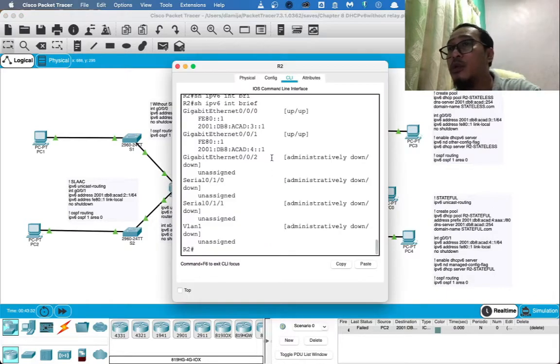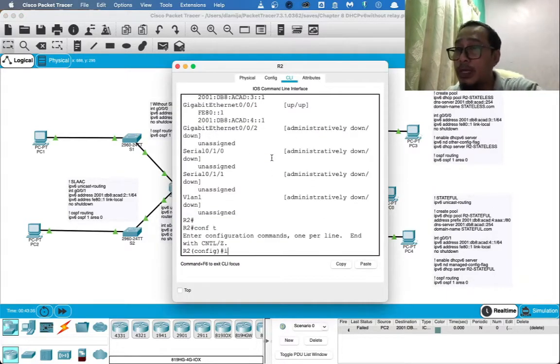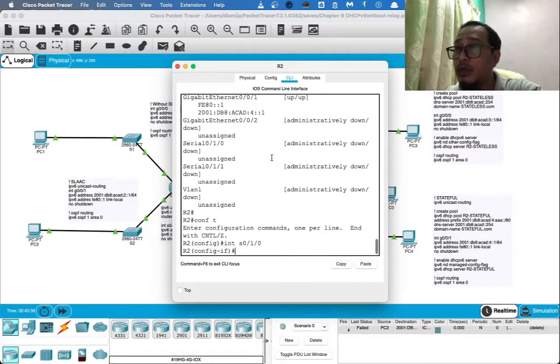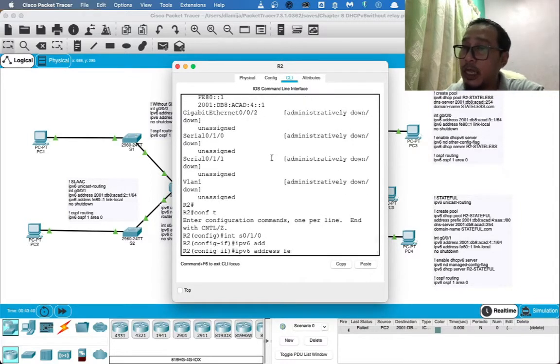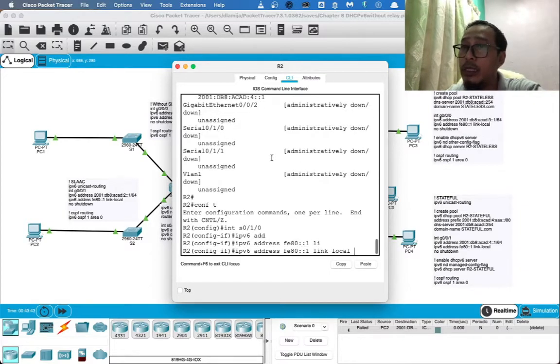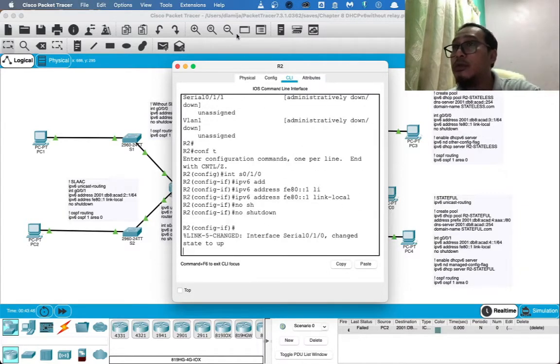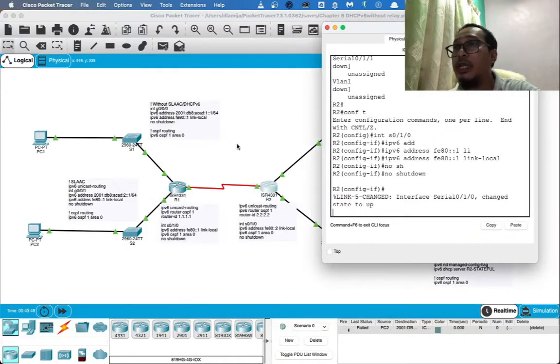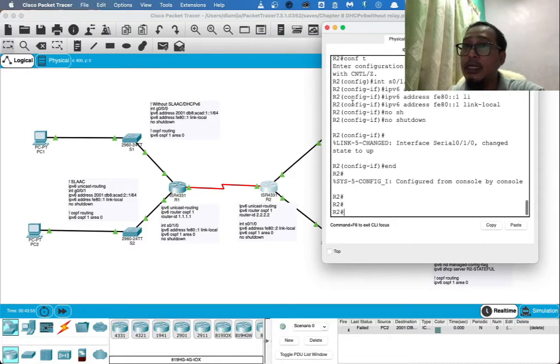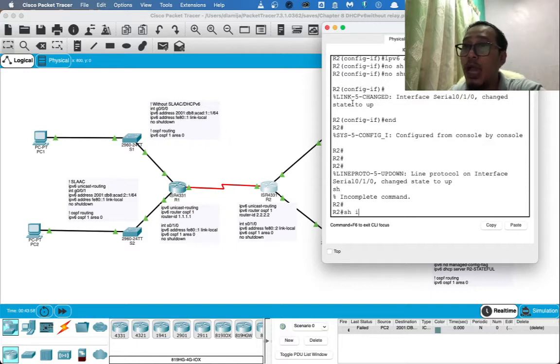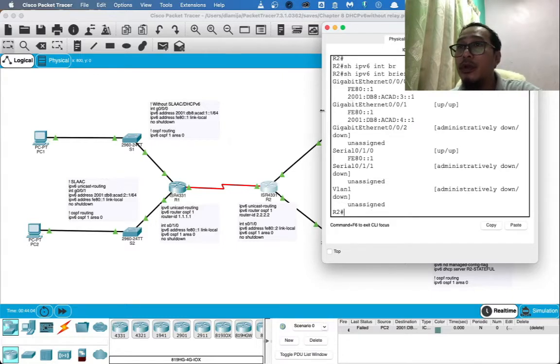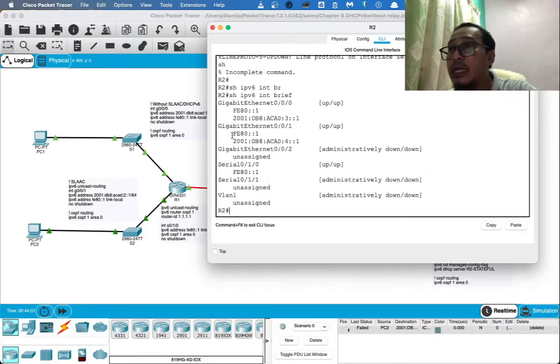On R2 I'm going to configure the IP address, interface serial 0/1/0, IPv6 address FE80::1 link-local, no shutdown. You see they turn green. Now I'm going to do show IPv6 interface brief. On R2 you see serial 0/1/0, they have a link-local FE80::1, FE80::1 also has been configured.